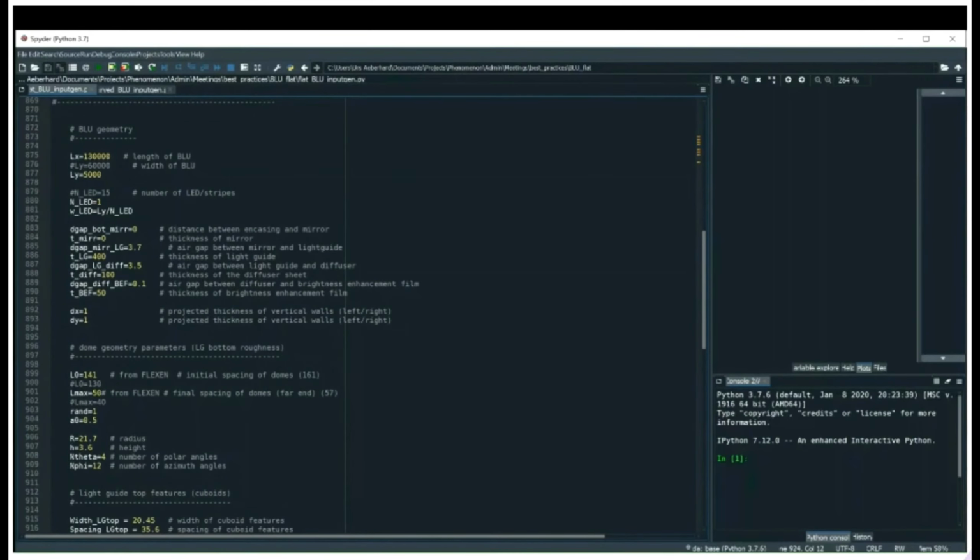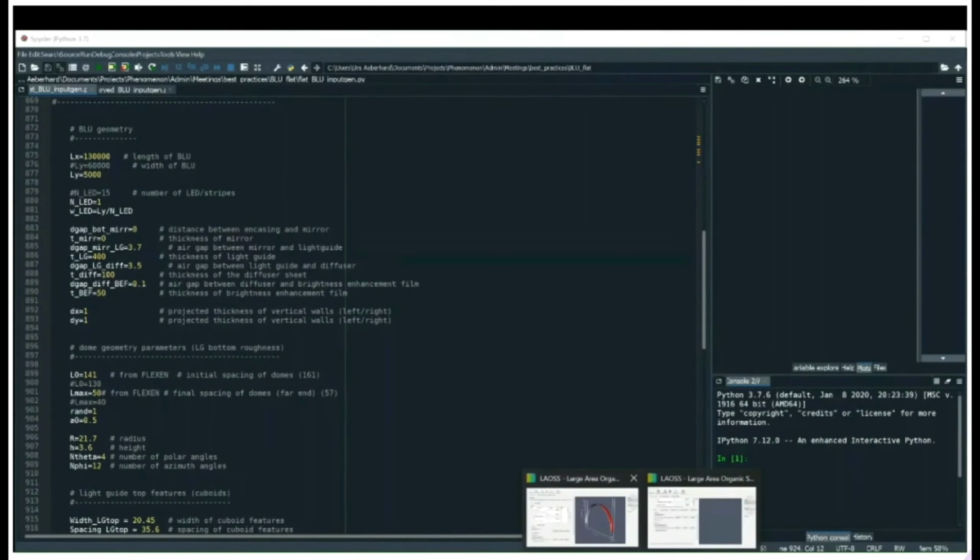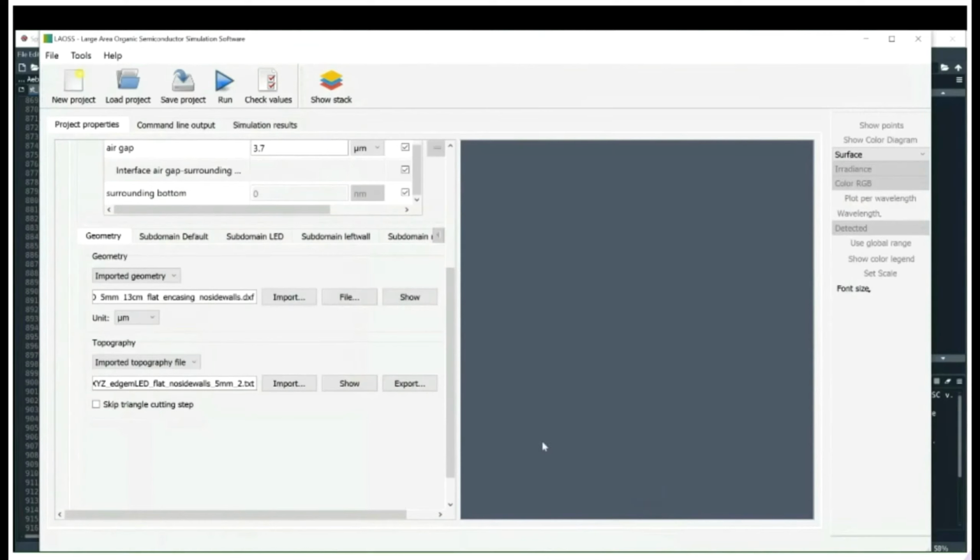it determines the dome-like shape of the bottom roughness features, their initial and final spacing, as well as the speed by which their order increases. Let's now go back to Laoss and start with the parameterization of the first interface, which describes the encasing of the backlight, including the LED, the bottom mirror, and part of the enclosing frame.